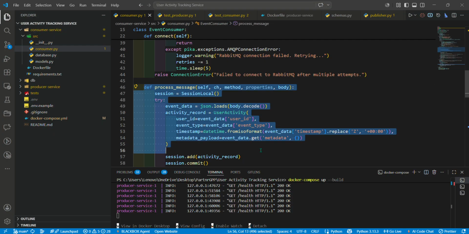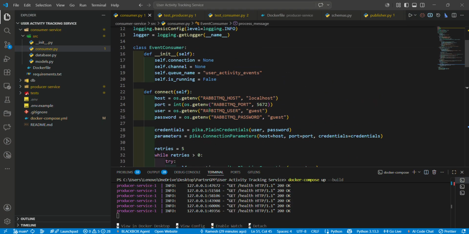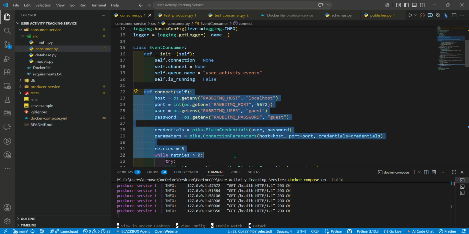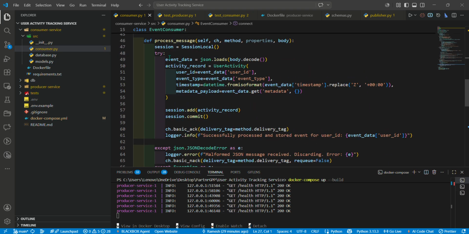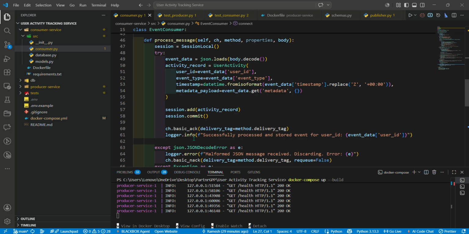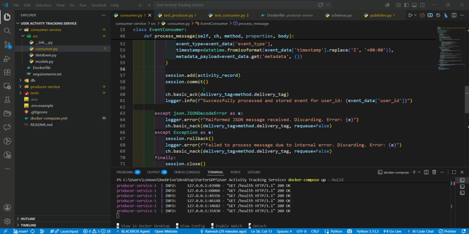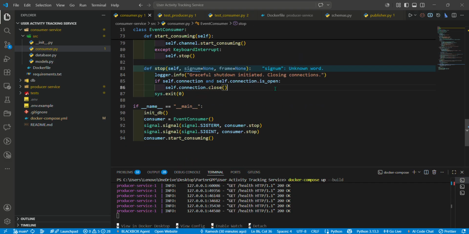This function will process the message. This method will connect to RabbitMQ, and then this method will process the message, commit the session, and commit the data in the database.